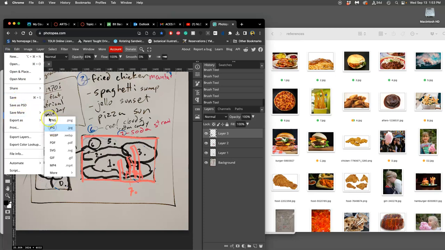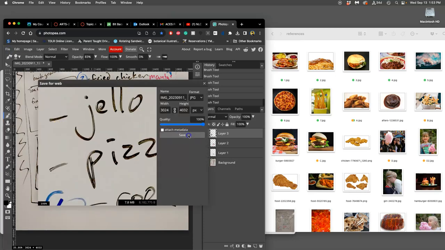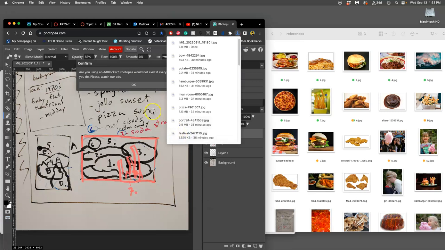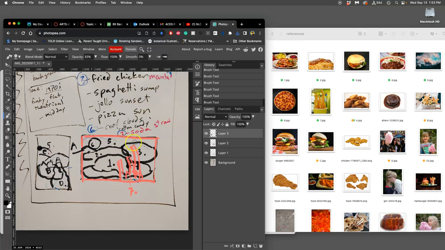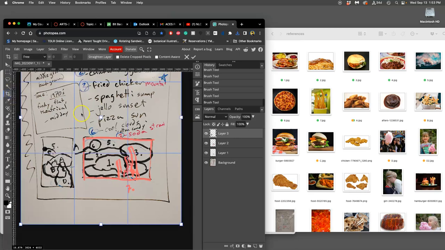There you go. So I'm going to just save my sketch just as a JPEG so I can update it in Canvas. But now I have this open in Photopea. My next step is to crop down to the one I want to use.